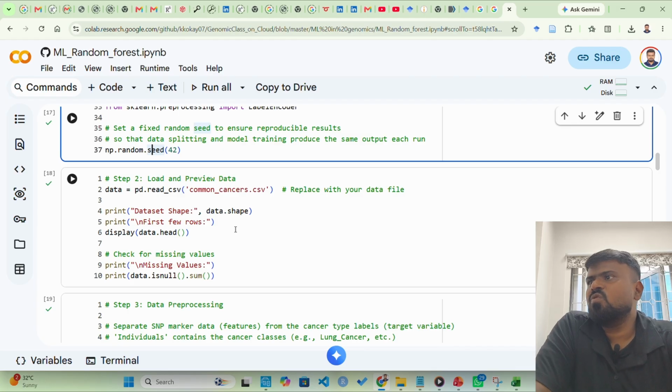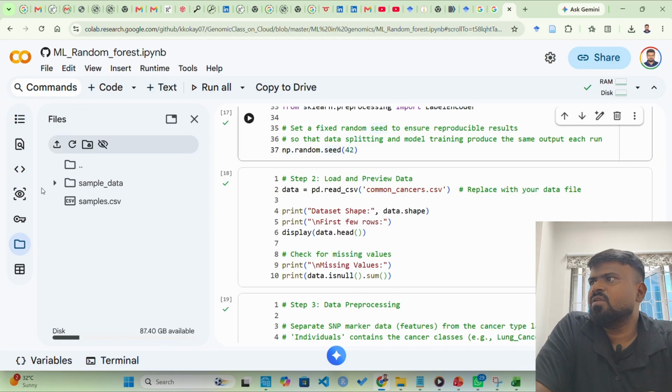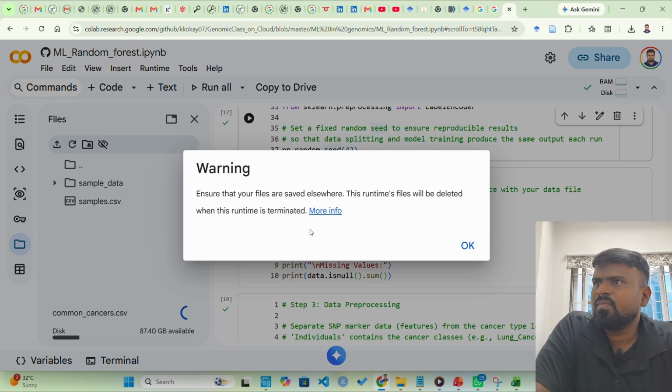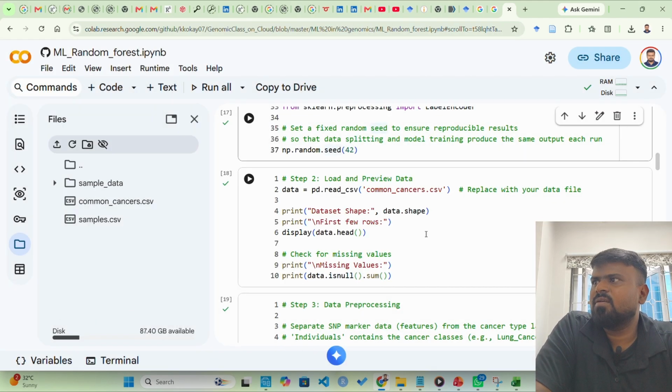Now what we'll do is upload the data. This is the button to upload the data. You need to click this button and choose the CSV file where our patients' data and genetic data is there. It is showing some warning, you just click OK. You can see here common cancers is there.